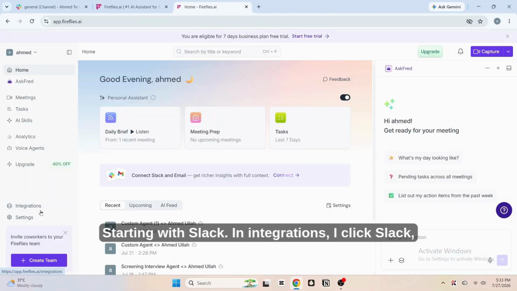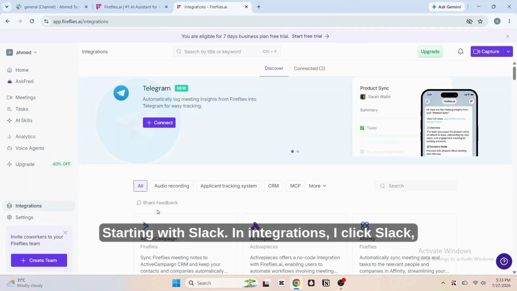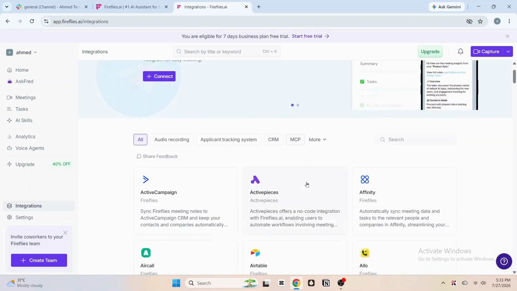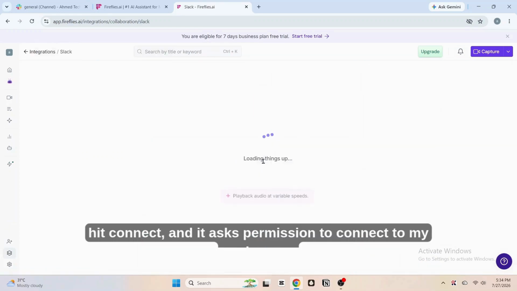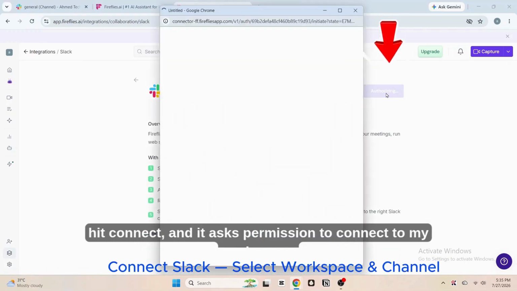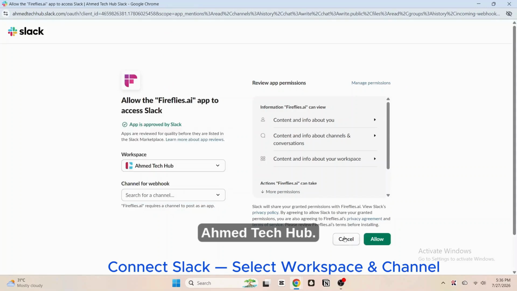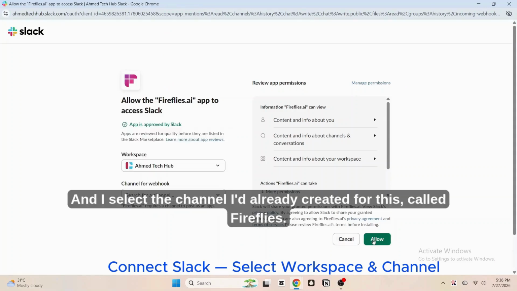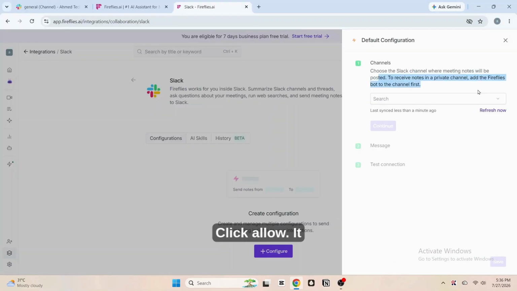Starting with Slack. In Integrations, I click Slack, hit Connect, and it asks permission to connect to my workspace, Ahmed Tech Hub. And I select the channel I'd already created for this, called Fireflies. Click Allow.